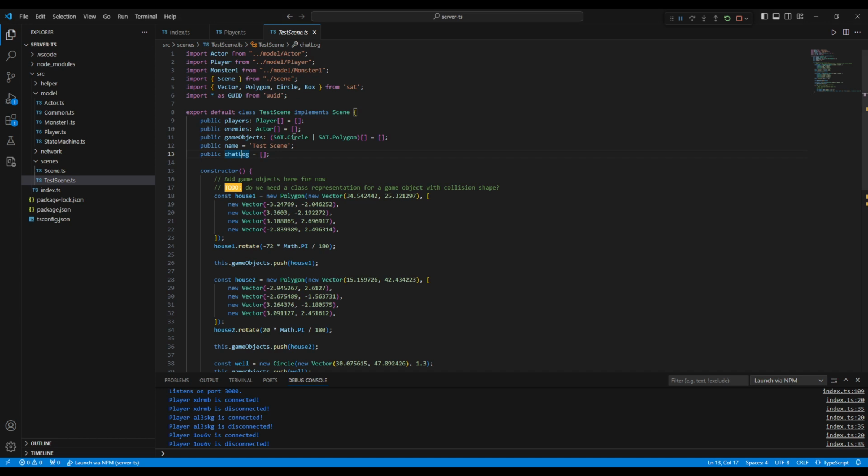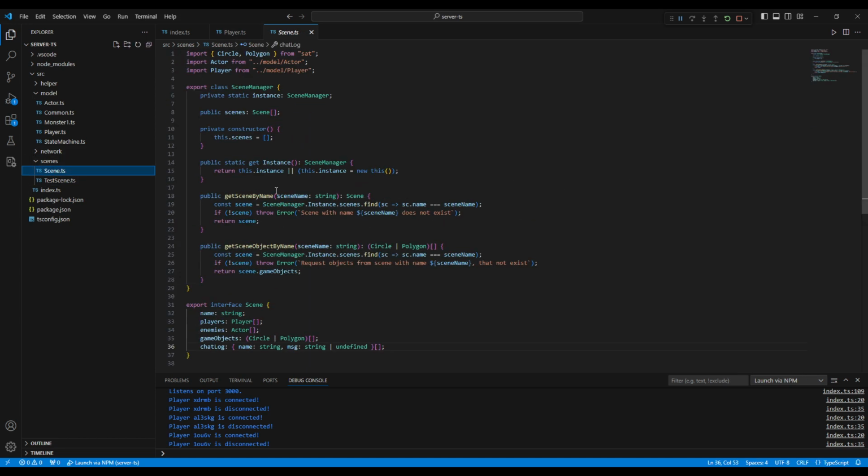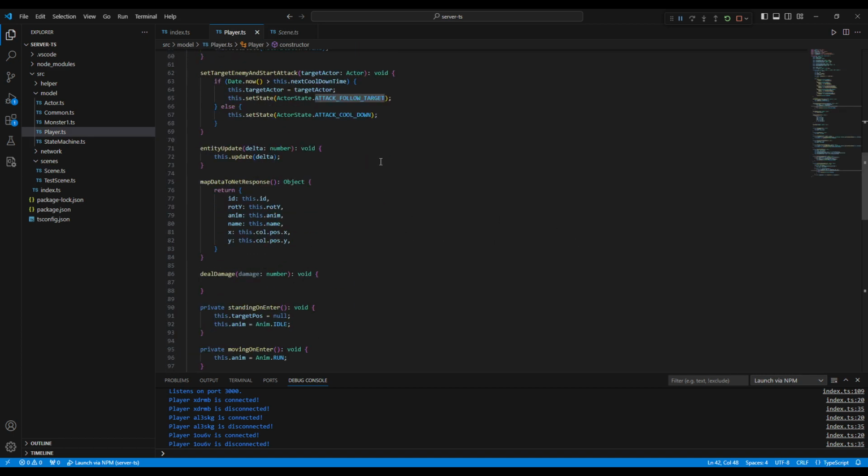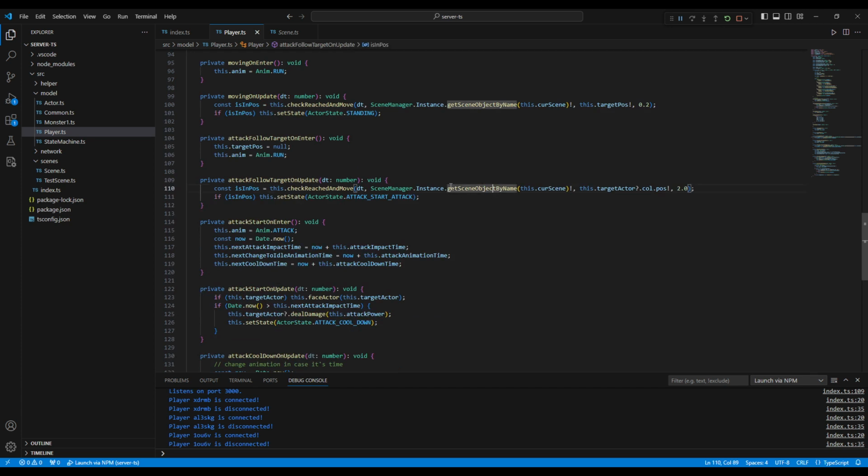I've also added a scene manager class. If you go to scene, there's a scene manager class, which is a singleton, which allows you to get scene objects by name. So these scene game objects are now used. This manager is now used to get these objects inside the player and monster classes.